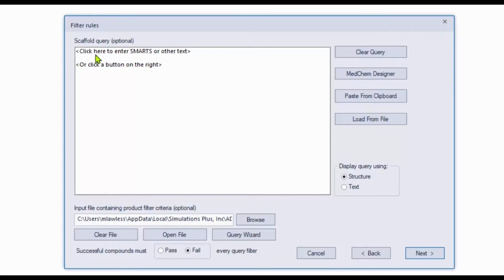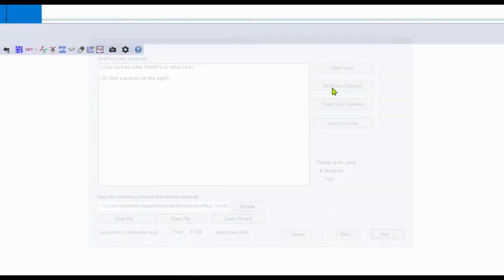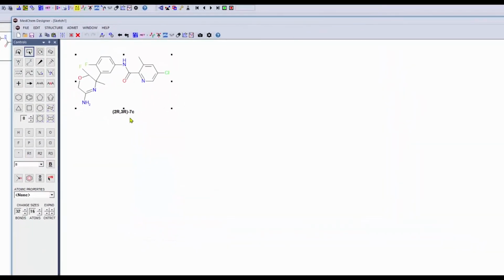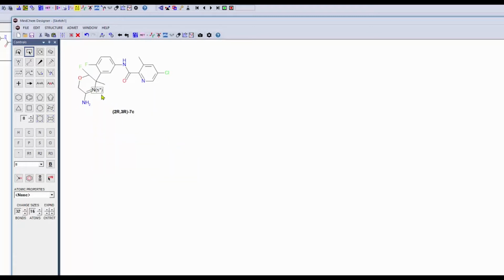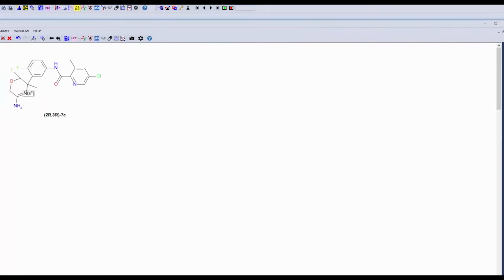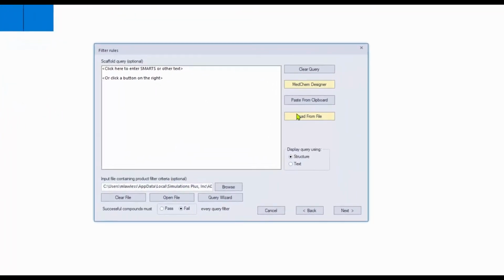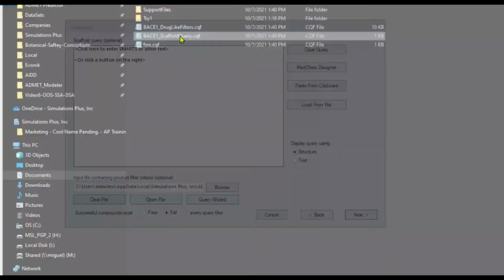So the first thing you can do is define a scaffold query. This can either be a SMARTS string that you just type in here or load from a file. If you click on the MedChem Designer dialog button, it'll bring up the query structure here. And then you could modify this, maybe remove some atoms here. You can also specify that for this atom the substituent count is drawn, so it won't create any substituents coming off this ring, etc. In this particular example, I'm going to load a SMARTS file called base1 scaffold query.